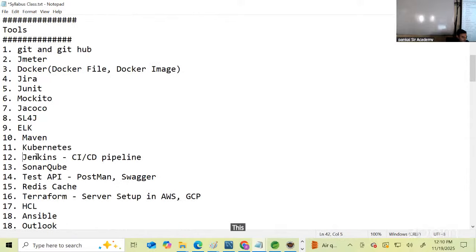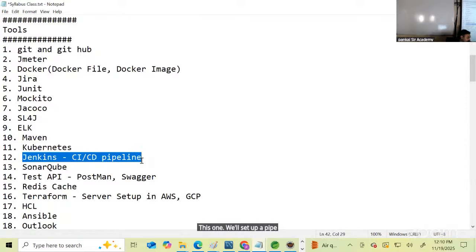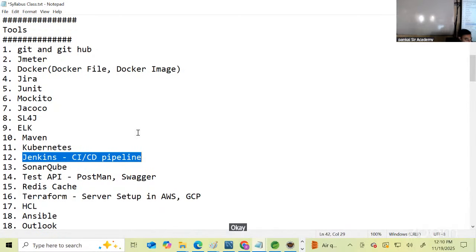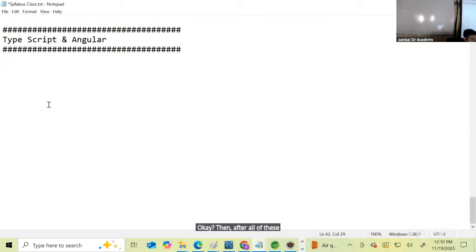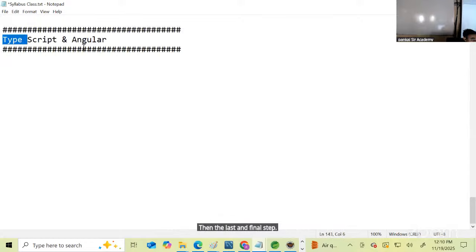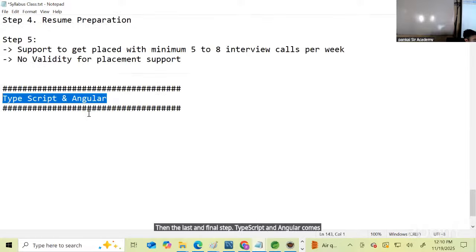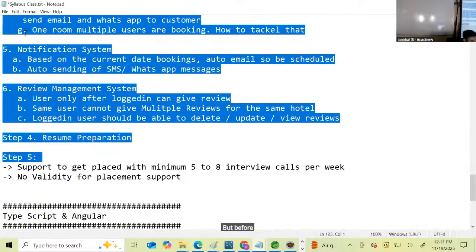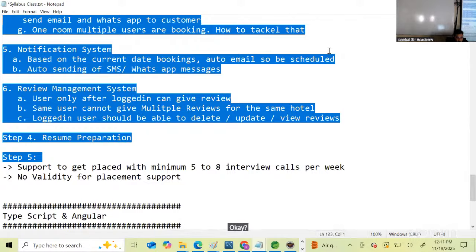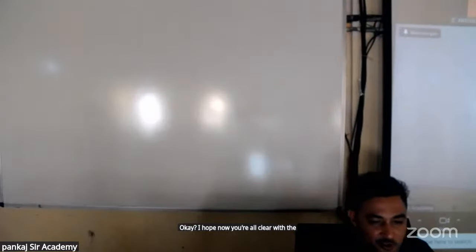This one, we'll set up a pipeline. That will teach you how to automate your deployment activity. Then after all of these things are completely ready for placements, the last and final step, TypeScript and Angular, comes into the picture. But before this only, maximum placements will take place and people will get through. I hope now you're all clear with the syllabus part, students.